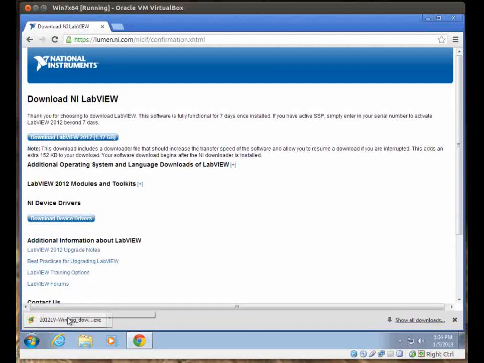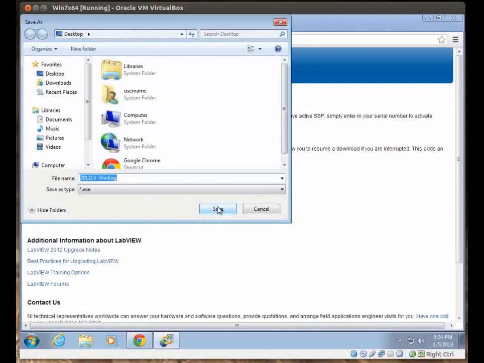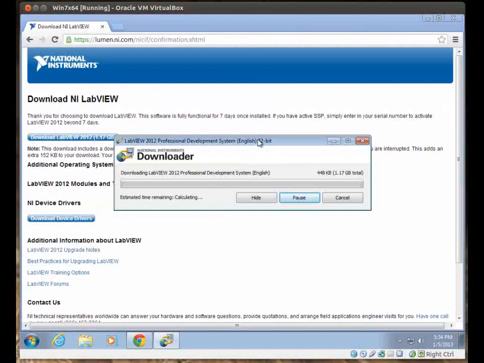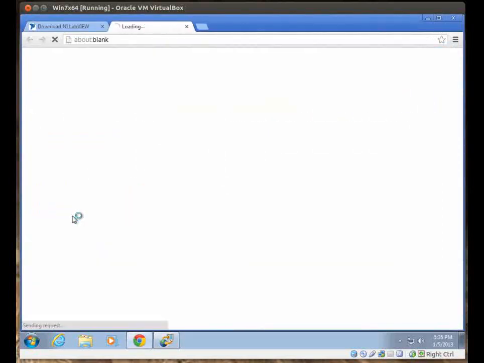It's going to download a small executable, which you need to run. Save it on the desktop, and it can be deleted later. Alright, so now that's downloading LabVIEW, but we also need the device drivers.